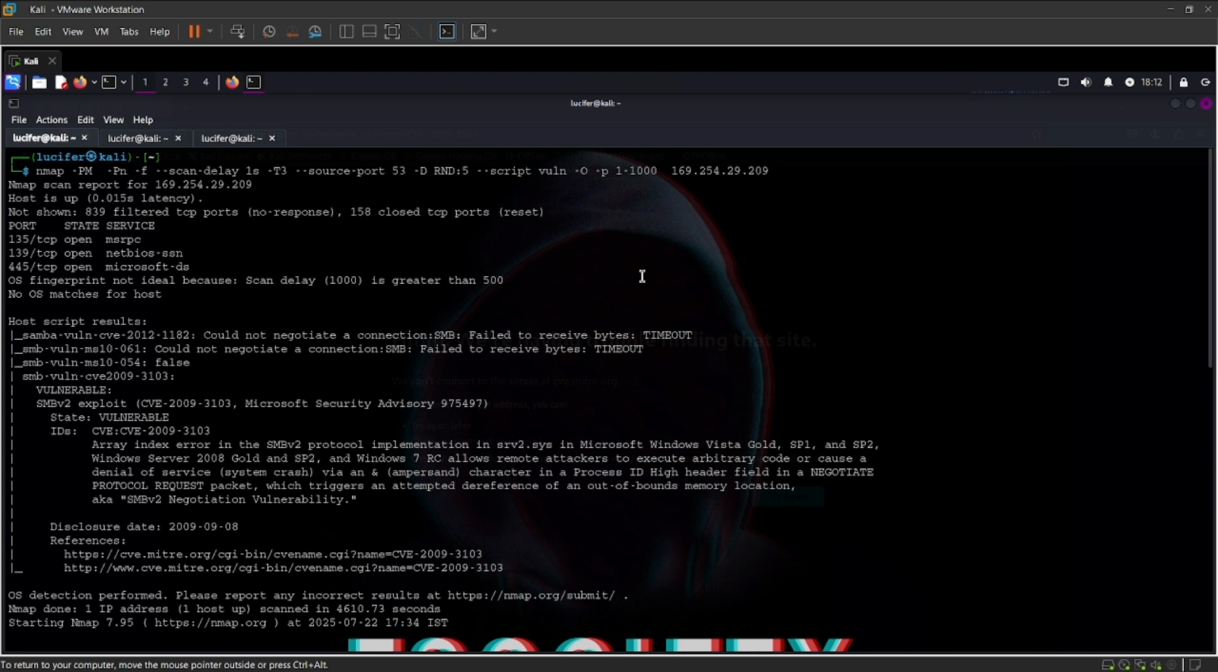-D RND:5 generates 5 random decoys to mask the real source IP. The real IP is hidden among the decoys. --script vuln activates vulnerability detection scripts. -O attempts OS detection. -p 1-2000 scans the first 2000 TCP ports for commonly used services. These are all the commands I used.